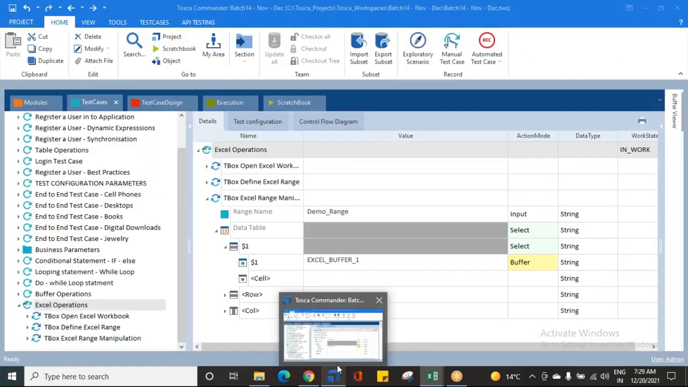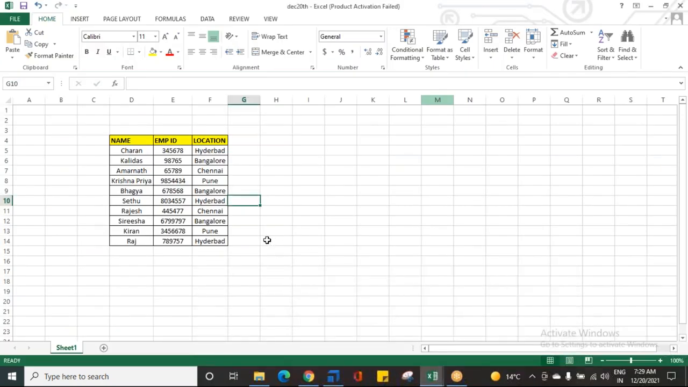For example, in this Excel, I want to get the details of a candidate who is working in Bangalore. Actually there are multiple occurrences for Bangalore. There are 3 occurrences of Bangalore. Now my question is, I want to get the details of a person who is working in Bangalore in the second occurrence. This is the first occurrence. This is the second occurrence. So Bhagya is working in Bangalore and the employee ID is this.